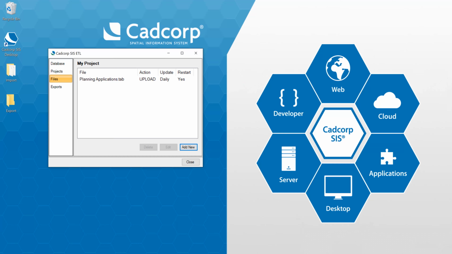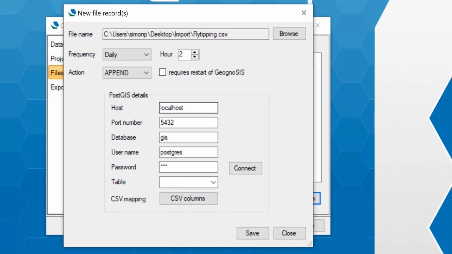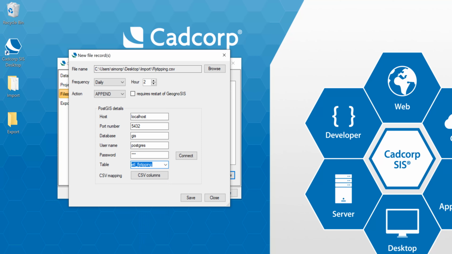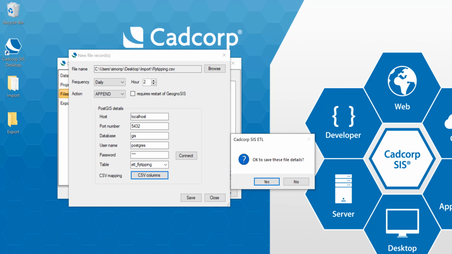I'll now create a process for my CSV file. I'll browse to the location of the fly tipping data. And I'll set up the same schedule as my planning application data. So a daily upload at 2 AM. I'll select the append operation. My PostGIS details have been remembered, so I'll make a connection to the database to make sure that's all okay. And then I get a list of the tables and I can choose which table I want to append the data to. Before I save this process, I need to map the columns in my CSV file.